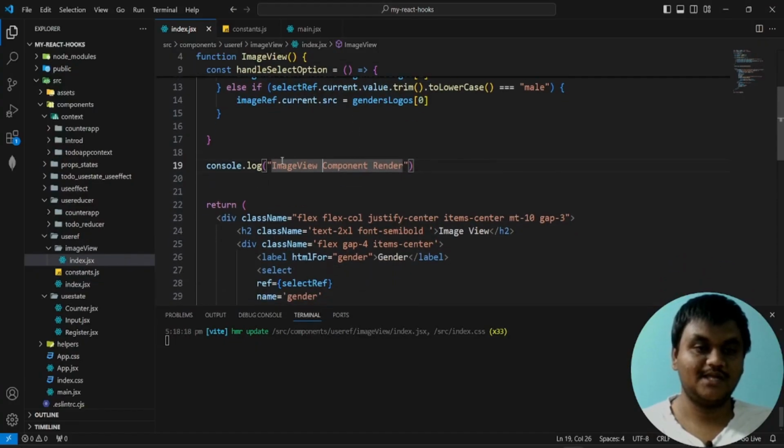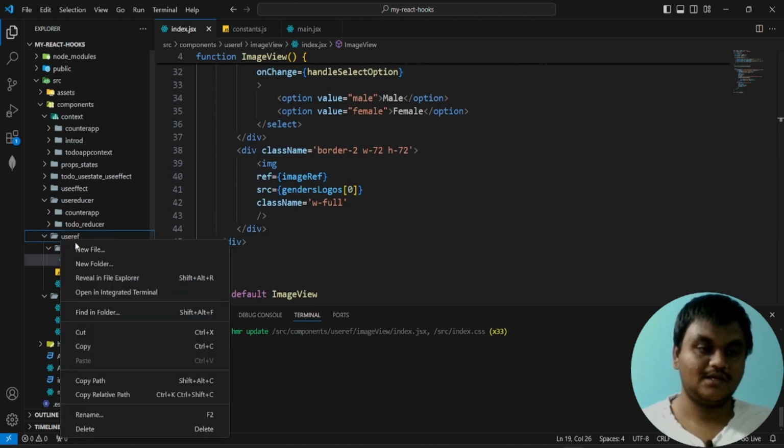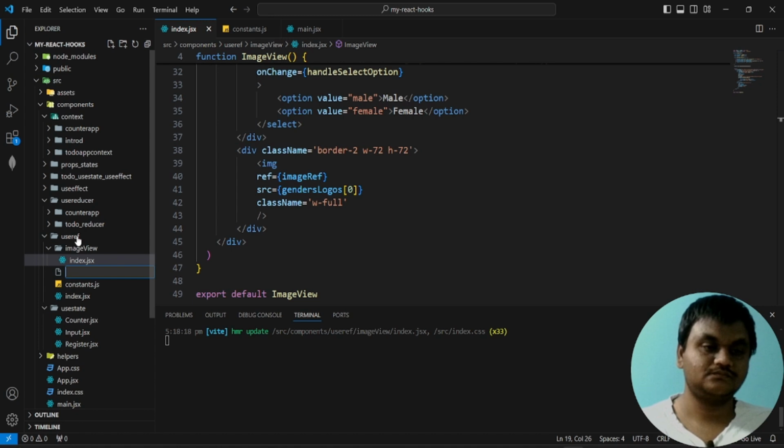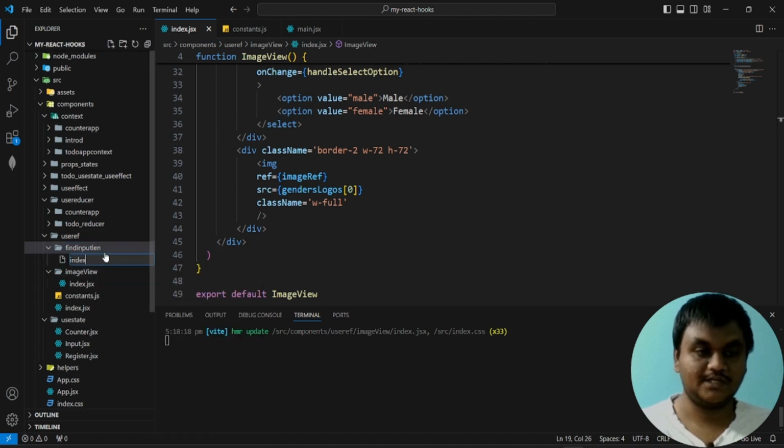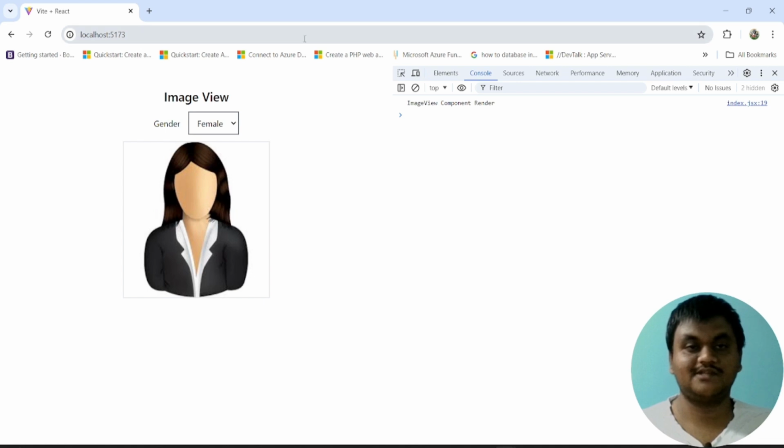One more example, same like this, we are going to see with an input. Here create one folder called input length, I'm going to write find input length, index.jsx. Find input length is simple: I'm giving one text box here, I'm typing some input in the text box, and after the text box I'm going to show what text it is and what the length of the text in the input box is. That is all.